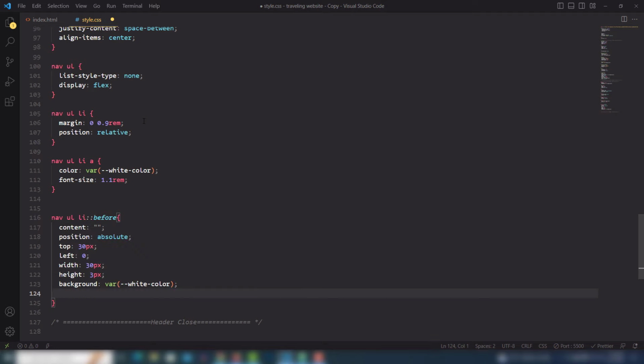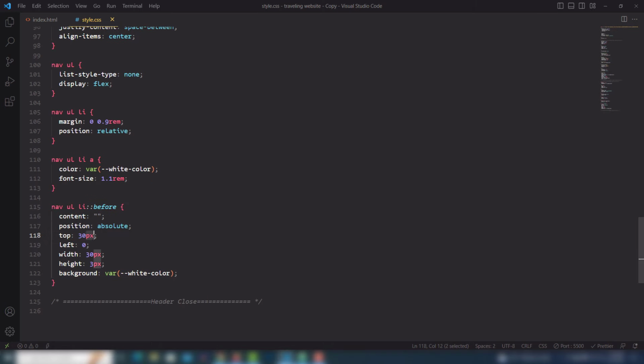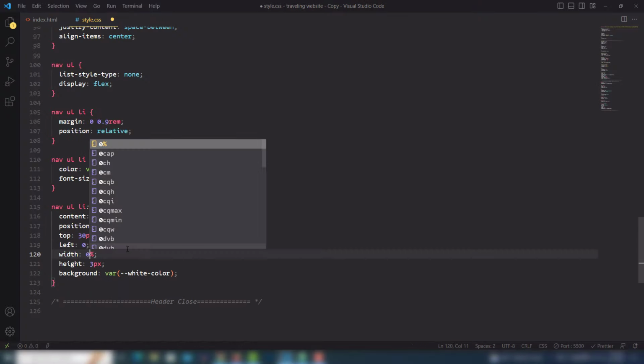Opacity, first I need to save it, and let's look at that. Yeah, the links underline has appeared. They have appeared inside the link, but I will use percentages, so like that. So okay, I'm going to use width will be 30%, so 100%. Yeah, perfect. But I need to use width 0 in the starting time.